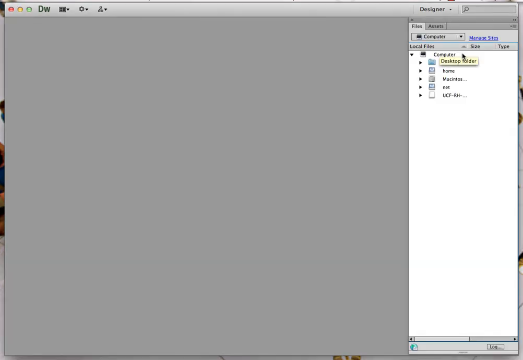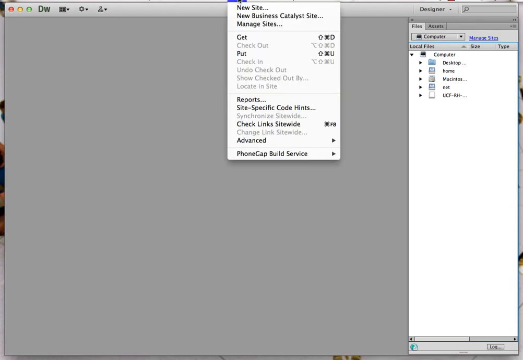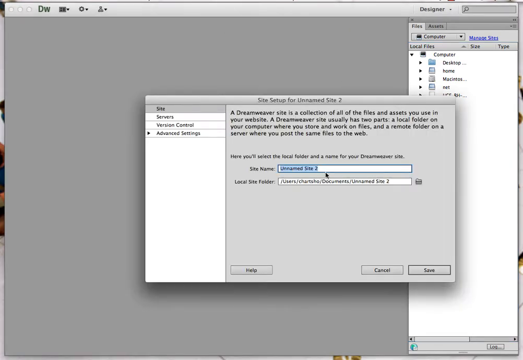So I'm going to click here, and if I have manage sites here, that's what I want to use, or if I go up to the top, there is a site button, and I can click new site, manage sites, whatever. I'm just going to click new site to get going. Then I want to name this something that makes sense to me, so I'm just going to call it EME6507.